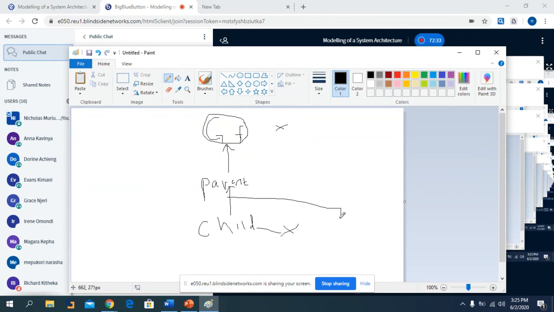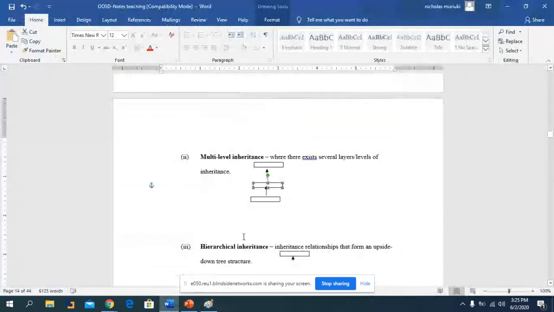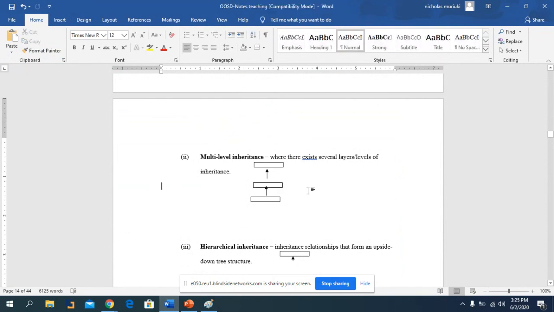So we are not saying that we cannot now have other children. We can have another child here. But this child is not a must to have an attribute of this grandfather. But there must be one child who has some attribute of a grandfather so that it can be called what we are calling a multi-level inheritance. Meaning, where there exist several layers or levels of inheritance.